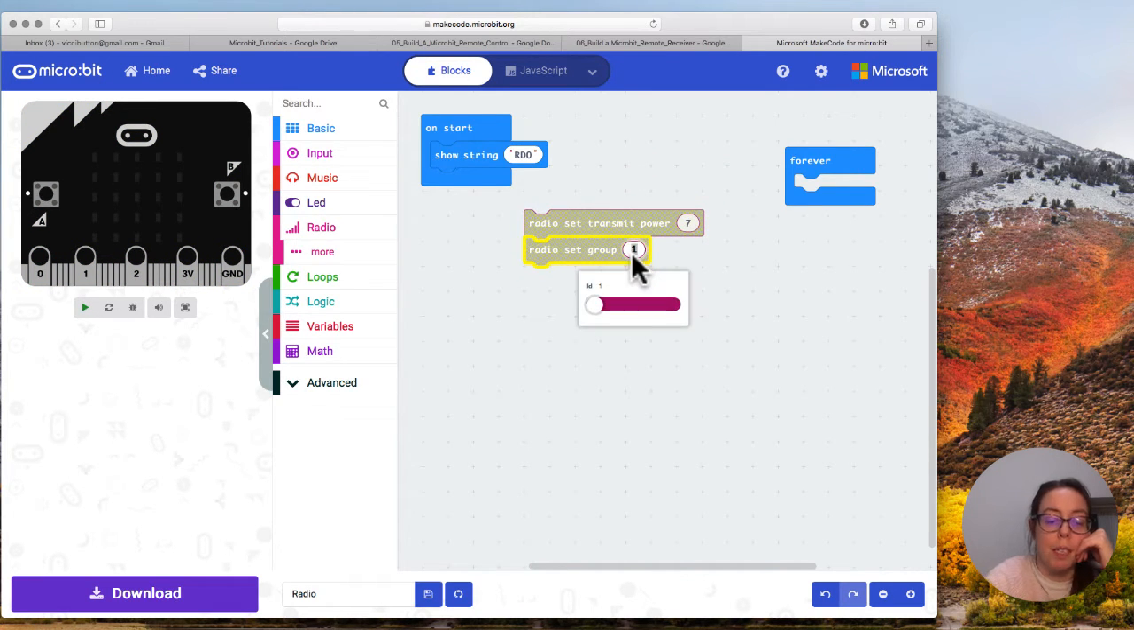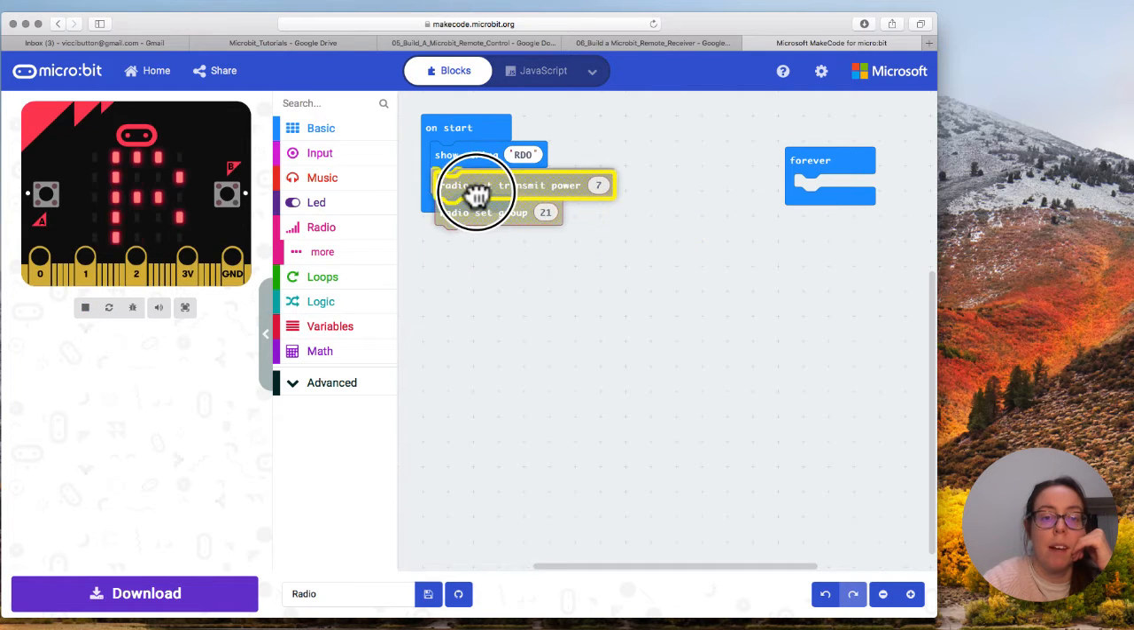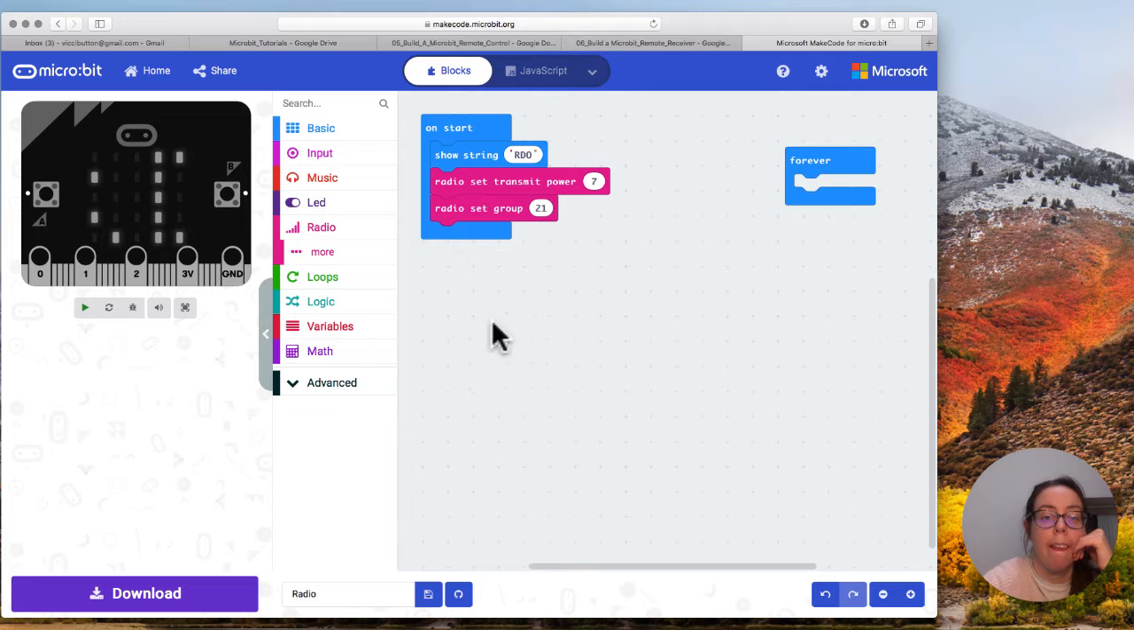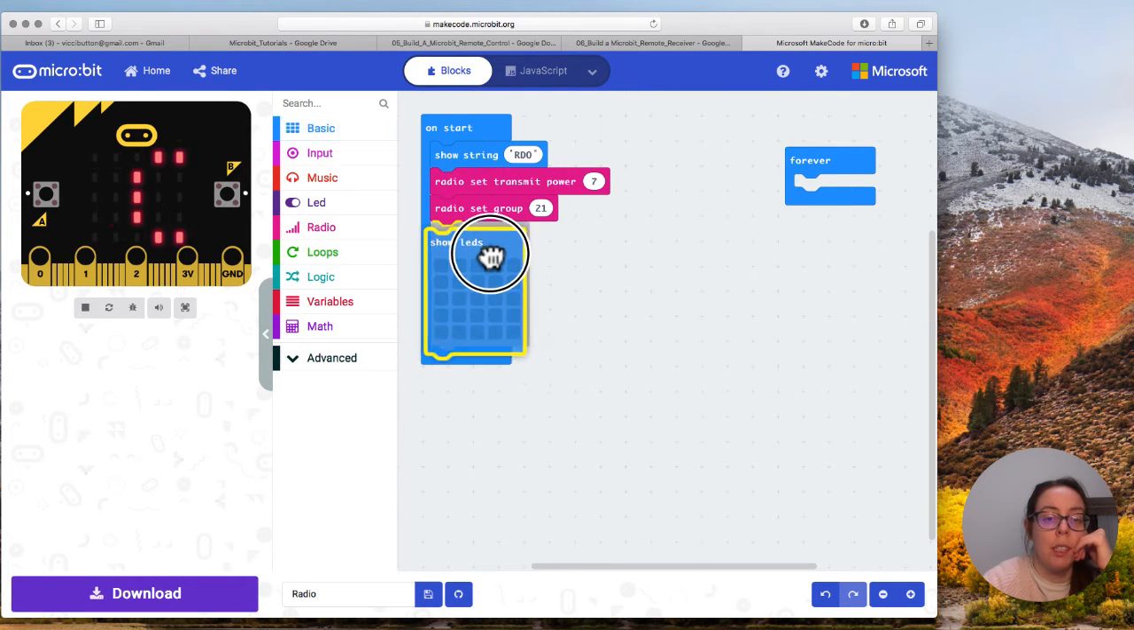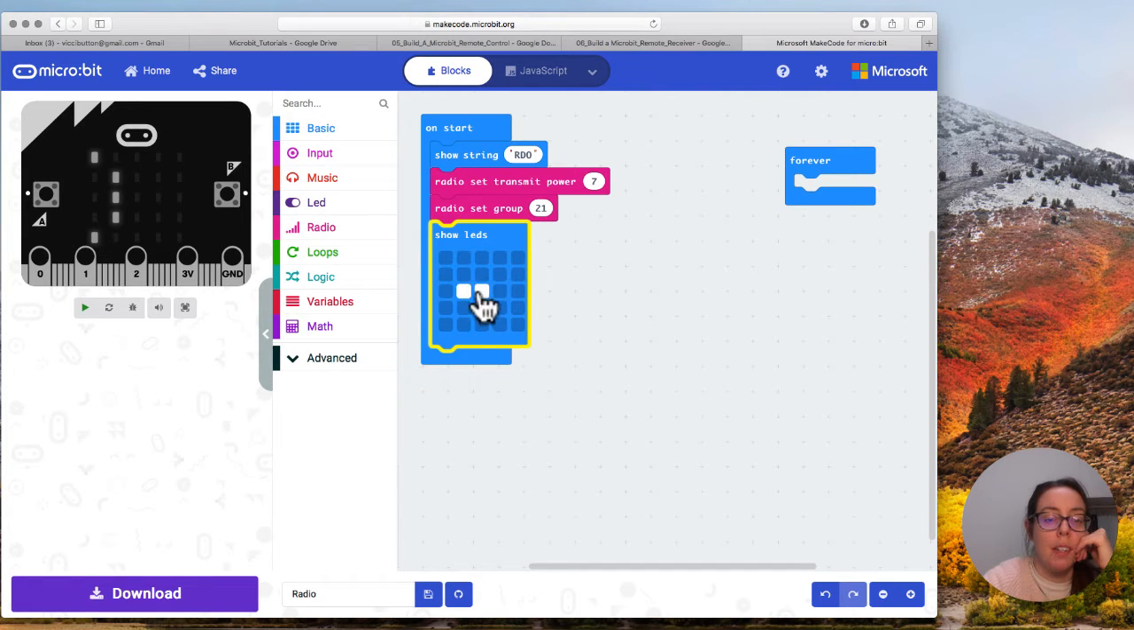So the group is 21. Maybe because our light trail will be around in 2021. And then we know that it's on and it's drawing all of our precious energy that has been put into the battery somewhere. We need to show that it's on so that we can unplug the battery pack if we don't want it on.